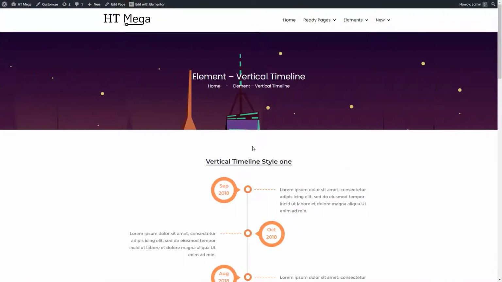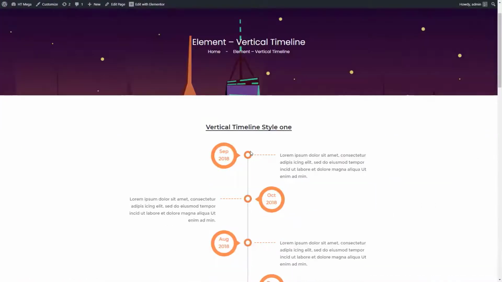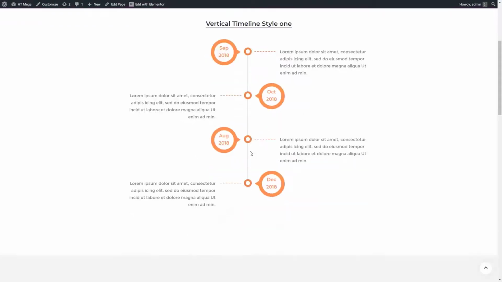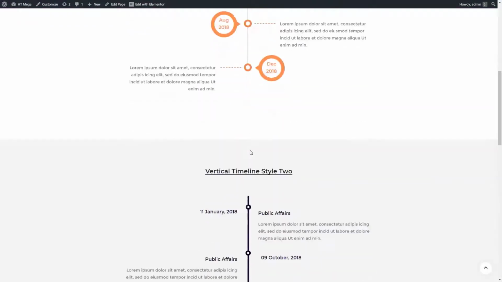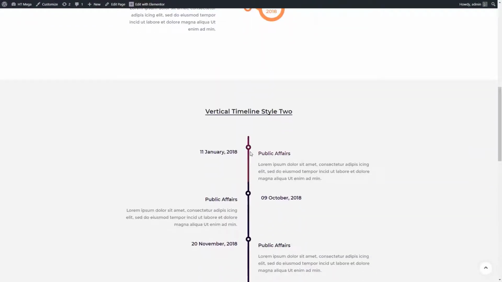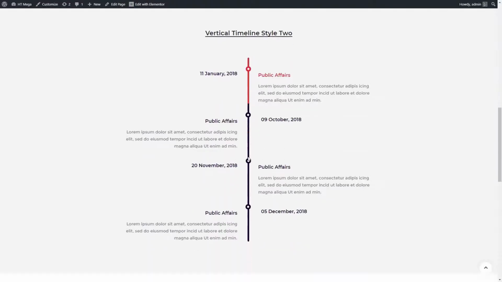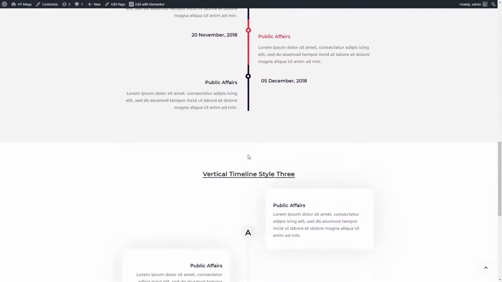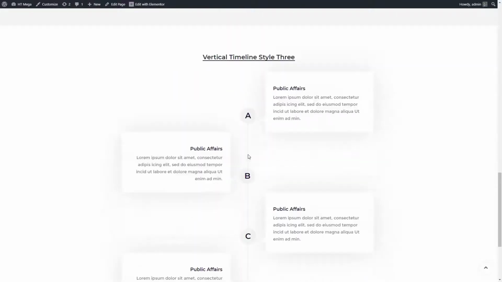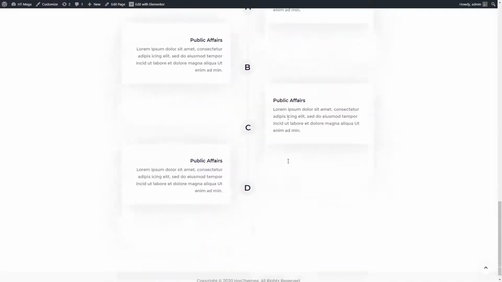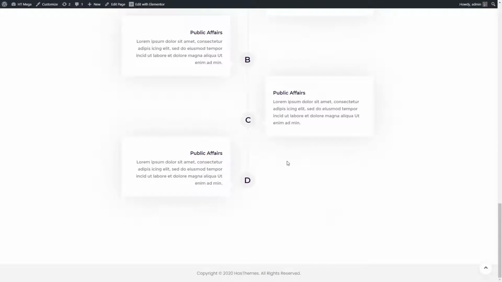Hi everyone, in this video I'm going to share with you how to create a vertical timeline on your website using the htmega plugin. A vertical timeline is one of the best ways to represent history in a creative way. It allows you to showcase different types of stories or events in a chronological order based on the year and date. Let me show you how you can create a vertical timeline.